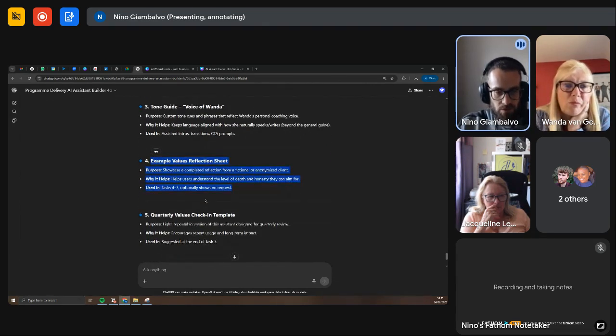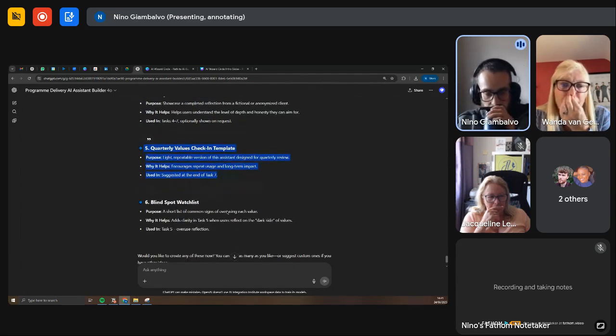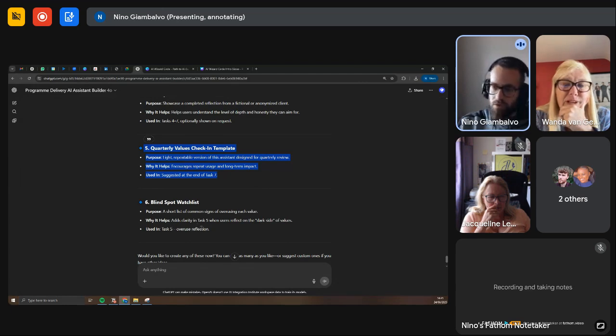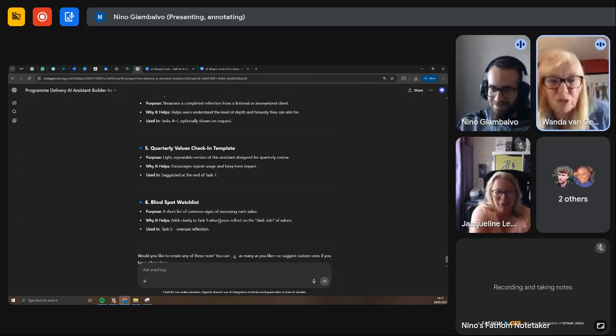And then quarterly values check-in template, repeatable version of the assistant designed for quarterly review. Probably not, because I think it does that as part of that anyway. Blind spot watch list, a short list of common signs of overusing each value. Adds clarity in task 5 when the user reflects on the dark side of values. I think that might also be interesting. What do you think? Yeah, I would need to put some effort into that because I haven't got it, but yeah. It's amazing. Cool.